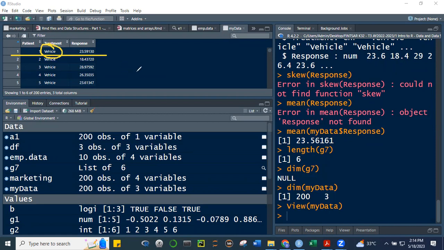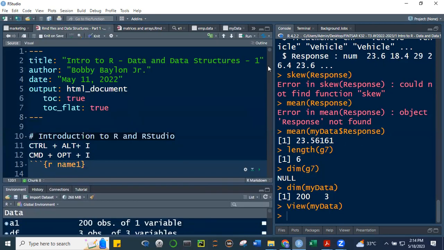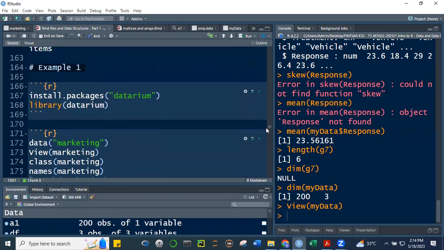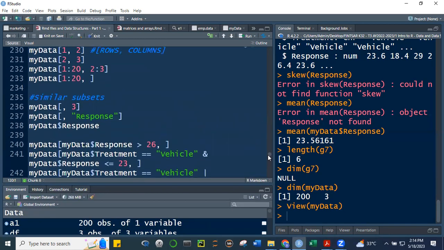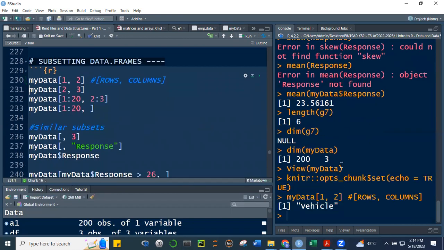Okay? So yung subset ng my data na 1 at saka 2, this means this is the first row and this is the second column. And the answer there is vehicle. Vehicle yan. So tingnan na nga natin example dito. Okay, this one. So if I run this, control enter. Okay, vehicle nga siya.